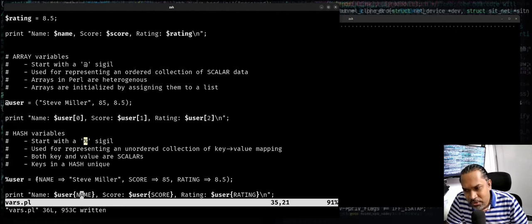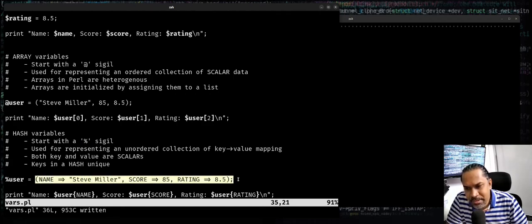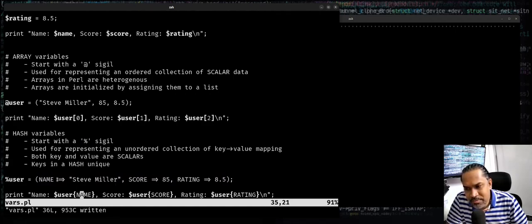So hashes are also created by assigning a list to them. Let me tell you, though you can see special symbols like equal to greater than in here, this is just a synonym for comma. So you could just assign a list to a hash. And to access the elements of a hash, you access them based on the key that you represent with curly braces.